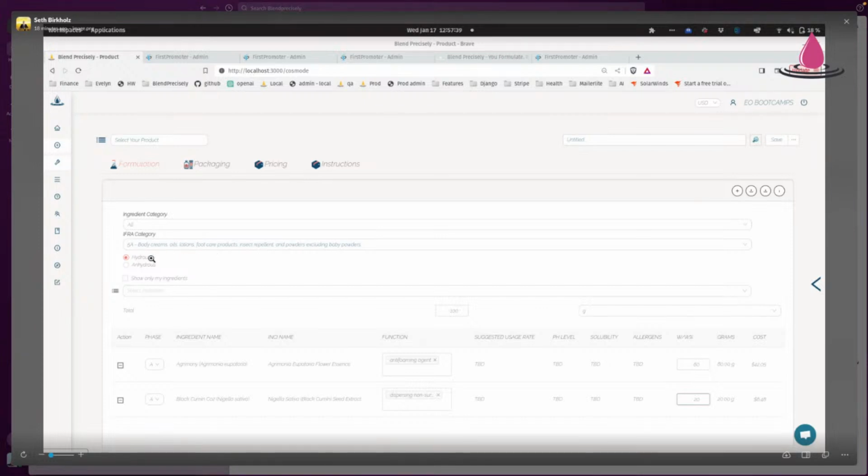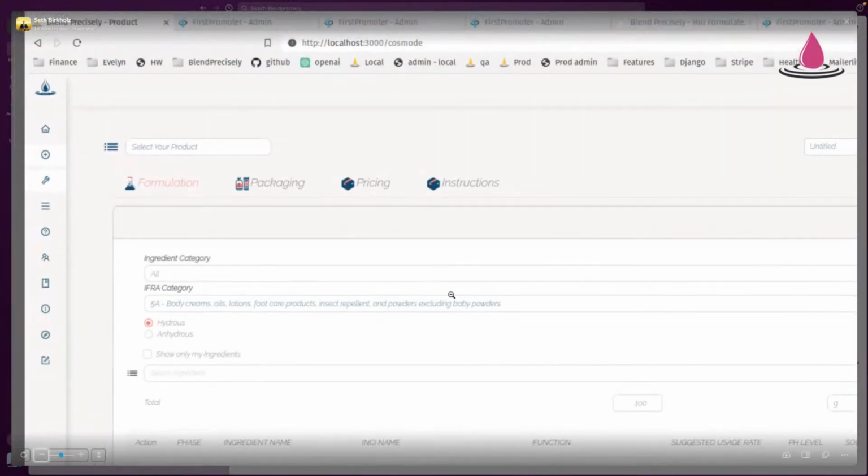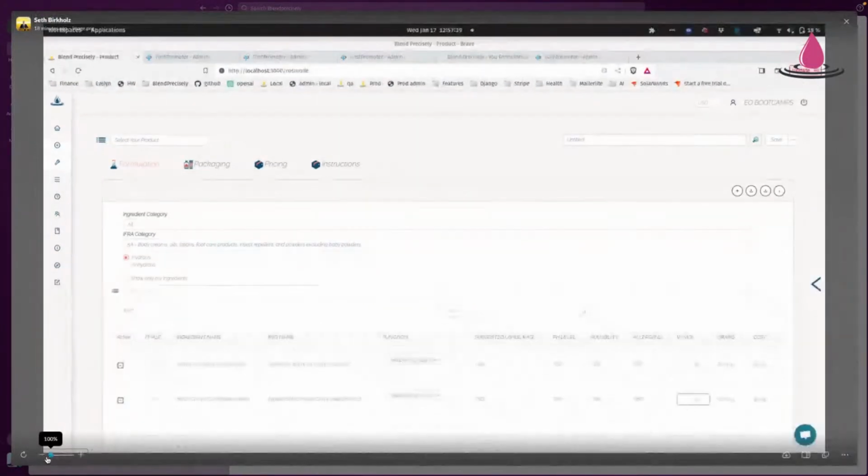So the plan is that hydrous and anhydrous is going to be looking a tiny bit different. You can see this choice here. It will also have the show my ingredients option, and then you can go between these ones, because we need absolutely more space for cosmetic formulation. And that's why we had to do cards, basically. It's not going to be all on one screen anymore.